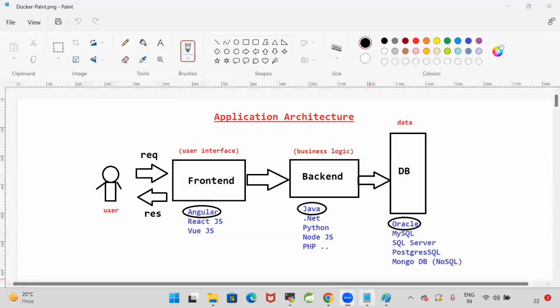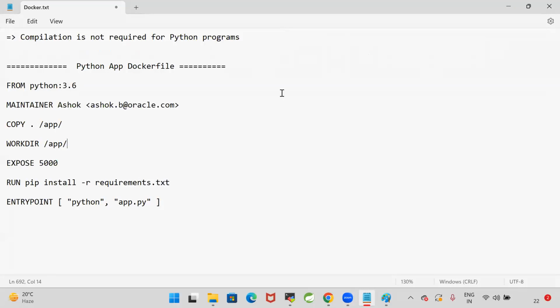Are you guys able to understand what I have written here? Are you guys able to understand what I have done here? Python application Dockerfile. Please read this Dockerfile.